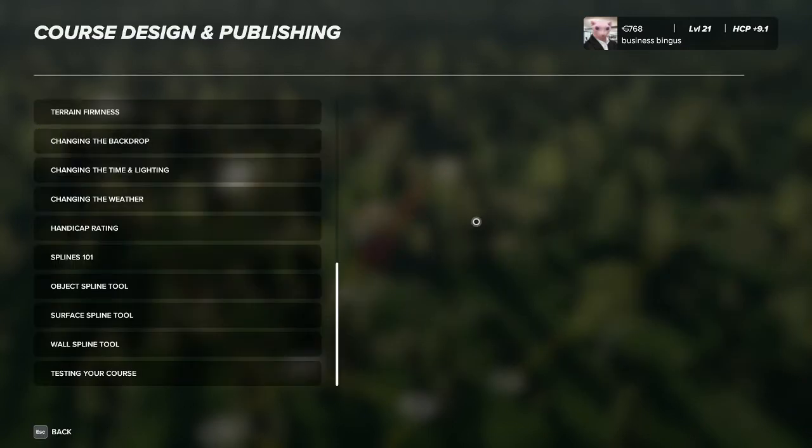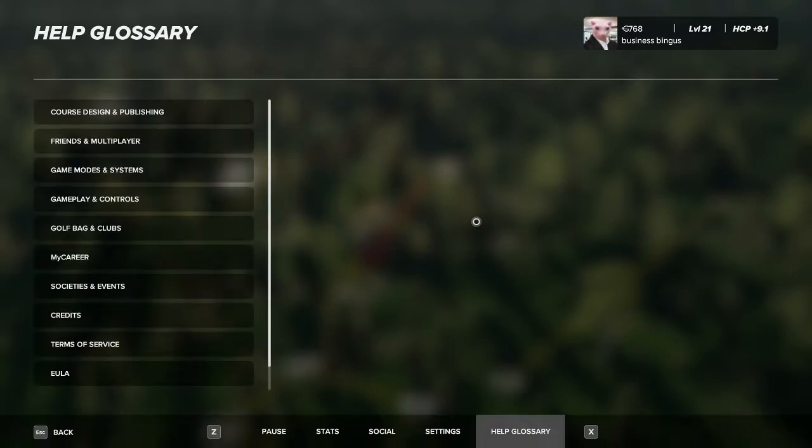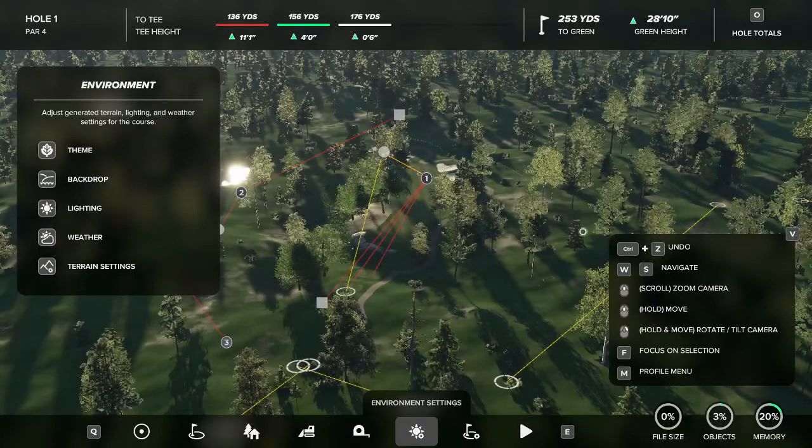And all that does, it obviously gives you a handicap rating. It affects how players can score in tournaments and stuff. So it's nothing super special. I would never worry about it.